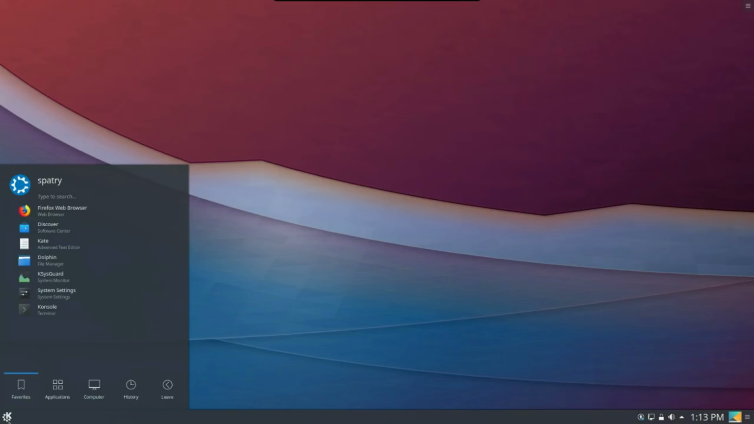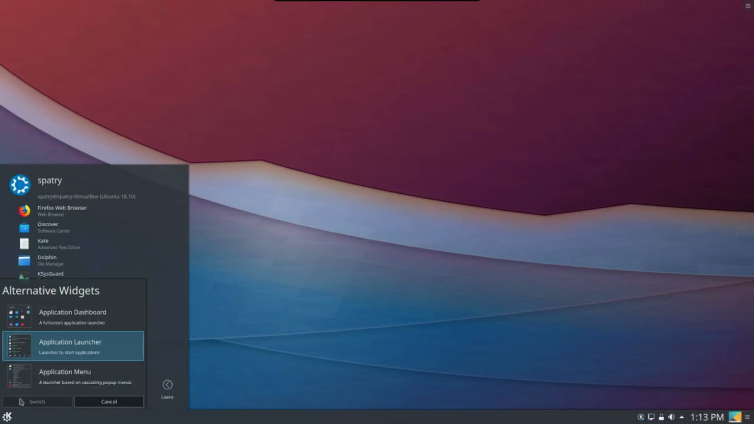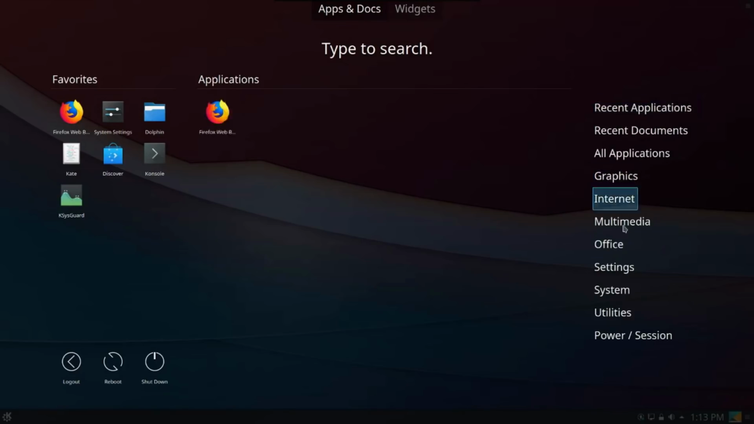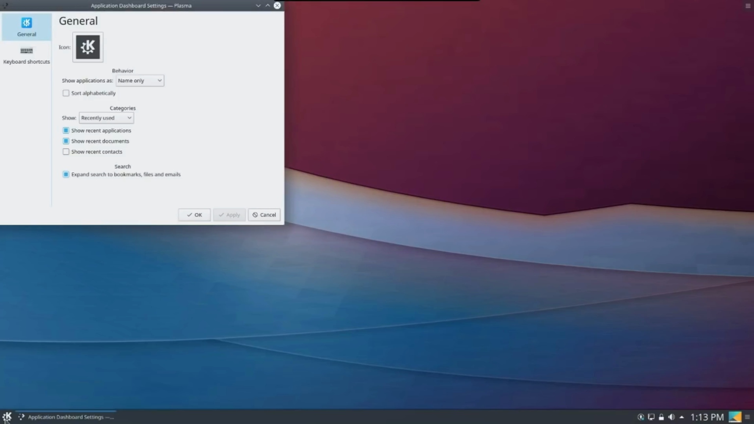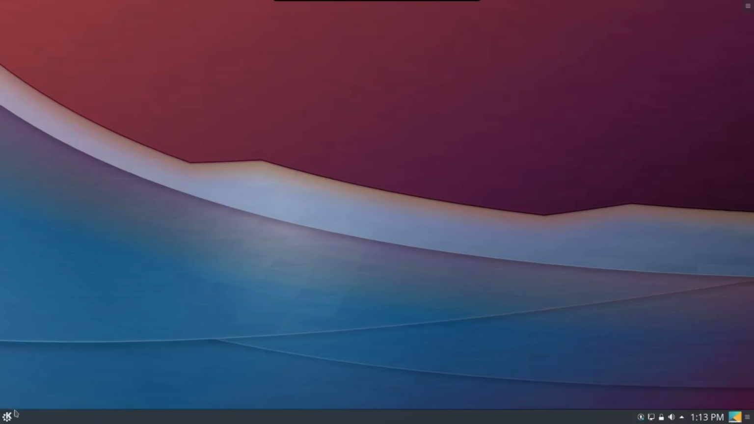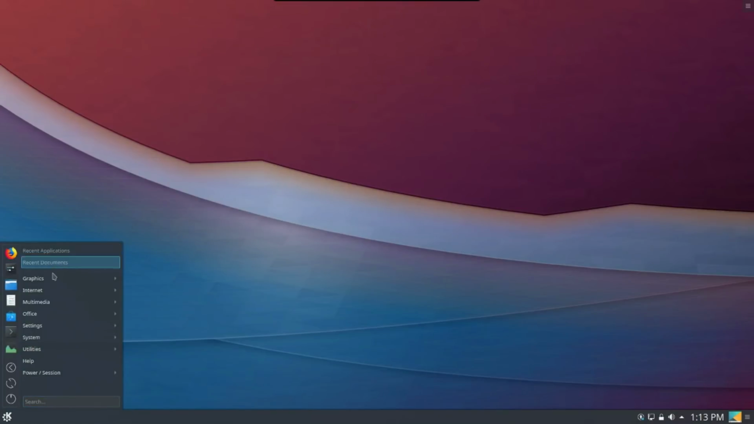Then, of course, you have the traditional KDE menu, which I absolutely loathe. But we can change that to other options again. You have the application dashboard, or the application menu, which I'm going to be using in today's exercise.